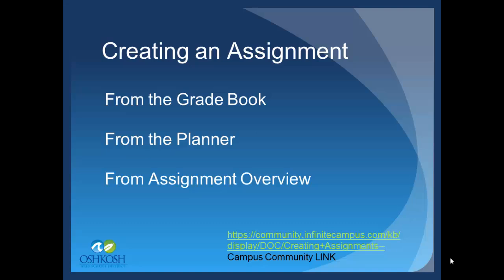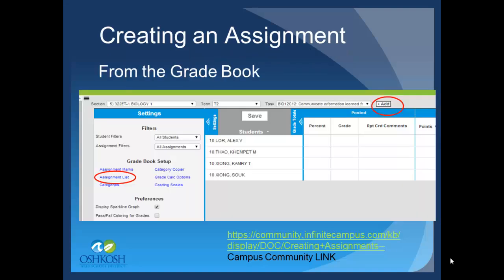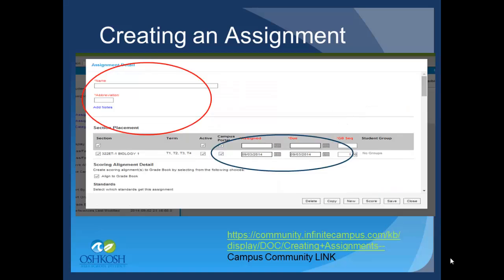And you can create an assignment from the gradebook, from the planner, or from assignment overview. Down at the bottom here is the link to the campus community page that shows you how to create assignments from the planner or from the assignment overview. We're going to keep it simple, and we're going to show you how to create an assignment from the gradebook. So in the gradebook, you can go to one of two spots. You can go under settings to assignment list, or you can click on Add up at the top. Either way, it's going to take you to this page where it says Assignment Detail.